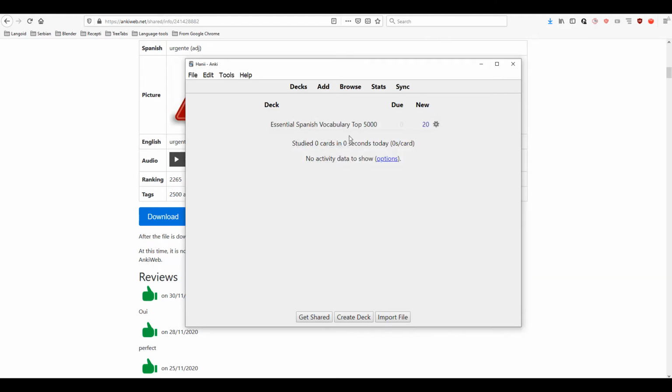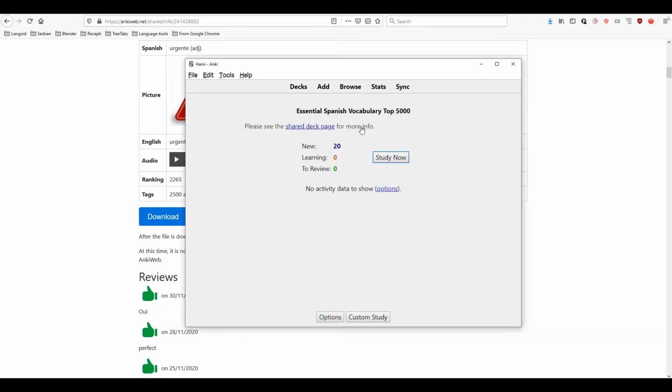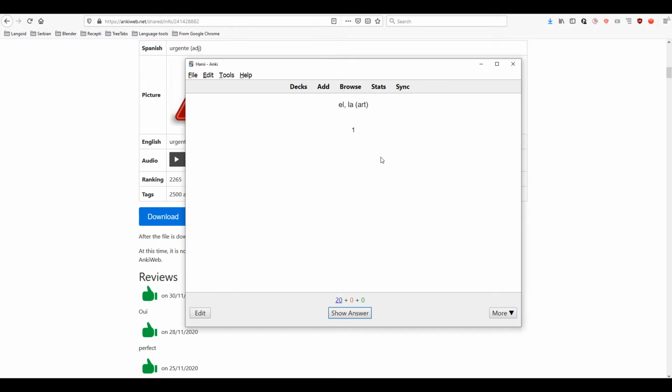As we can see now, the deck appeared here and you can see the number of new cards that need to be studied. By default, Anki will introduce 20 cards per day, but you can customize this number if you like. Let's open the deck and you will see the number of new, learning, and review. Let's click Study Now. For this deck, you will see the word that you need to answer.